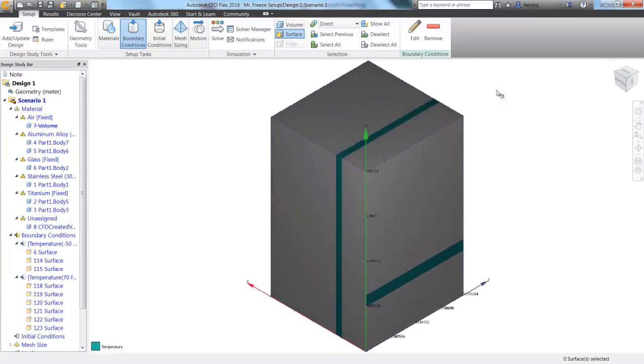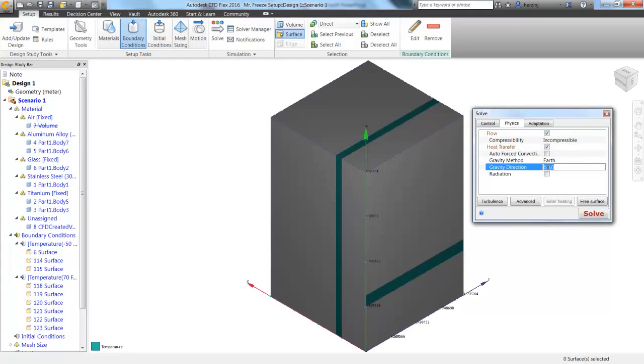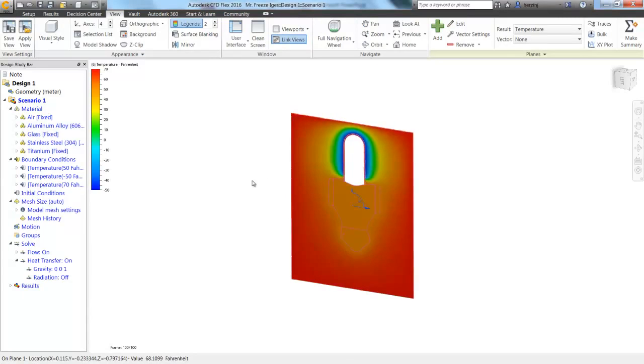All we have left to do is press solve, and one thing that we need to point out is to make sure that we turn on heat transfer. So if we don't do that, it's not going to do any heat transfer calculations for us, and since we don't have any airflow going on, it would be a pretty worthless analysis. So with that, look at that great result.